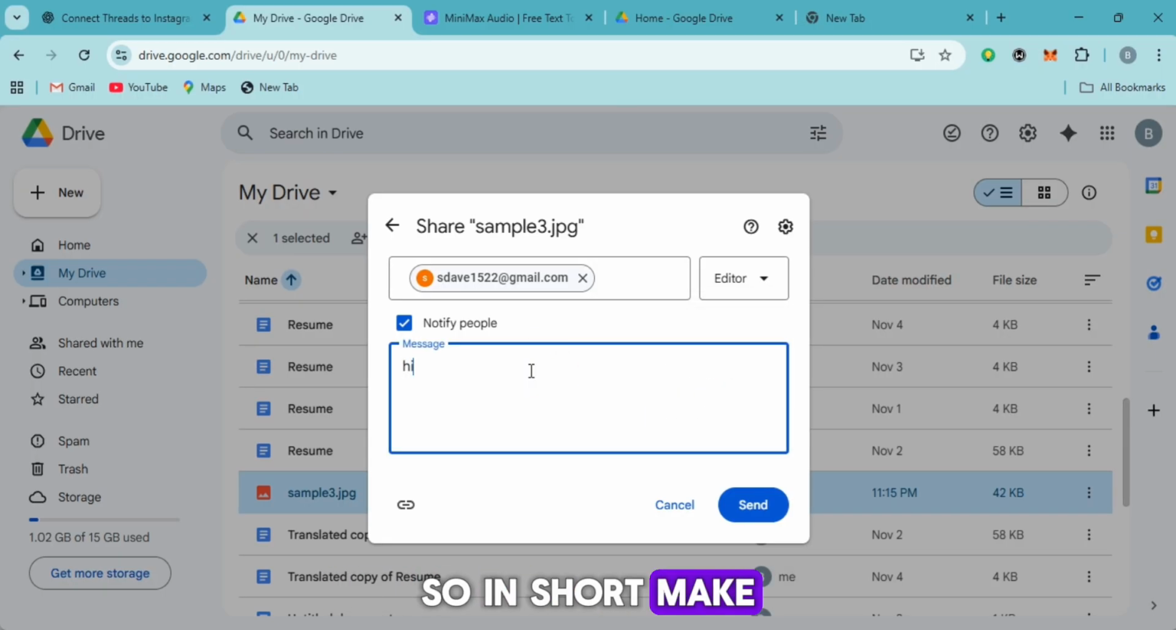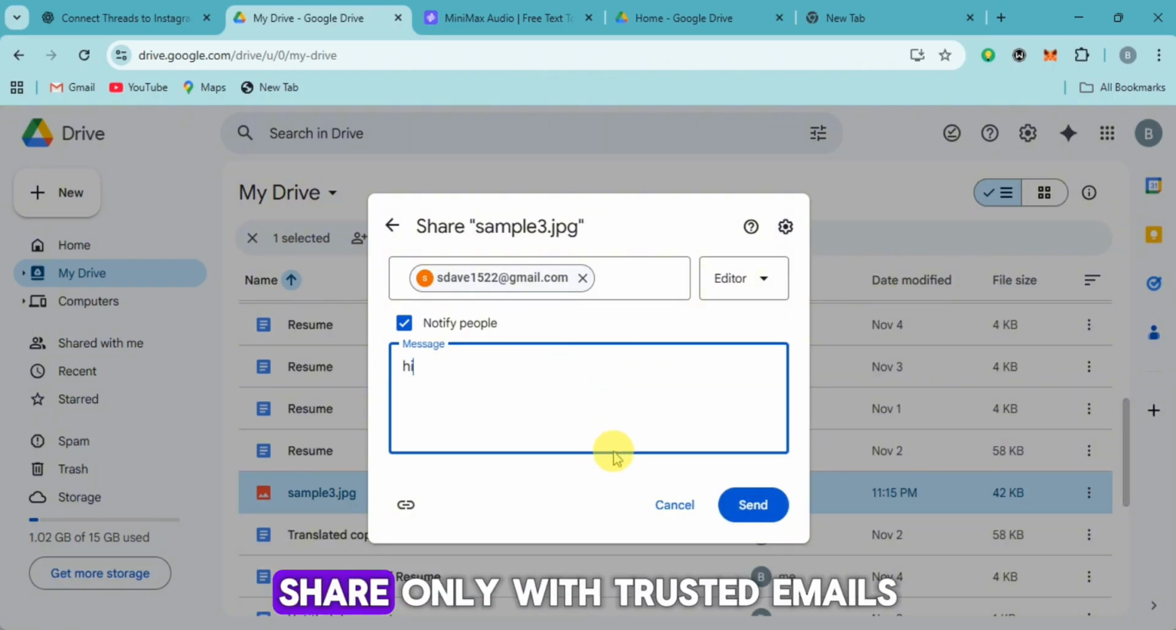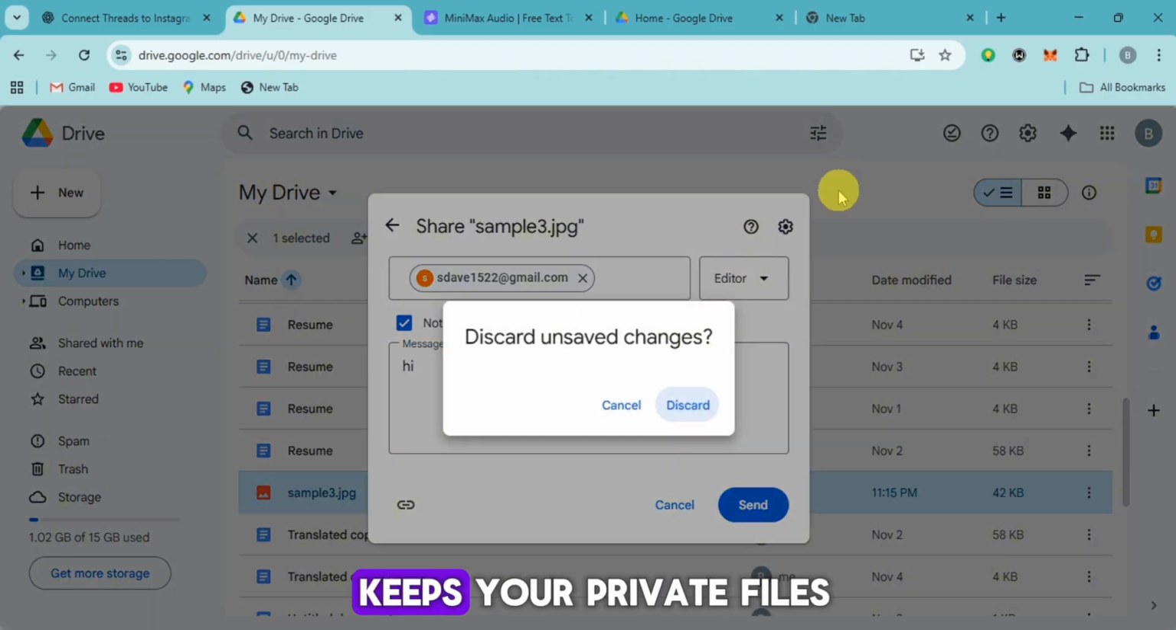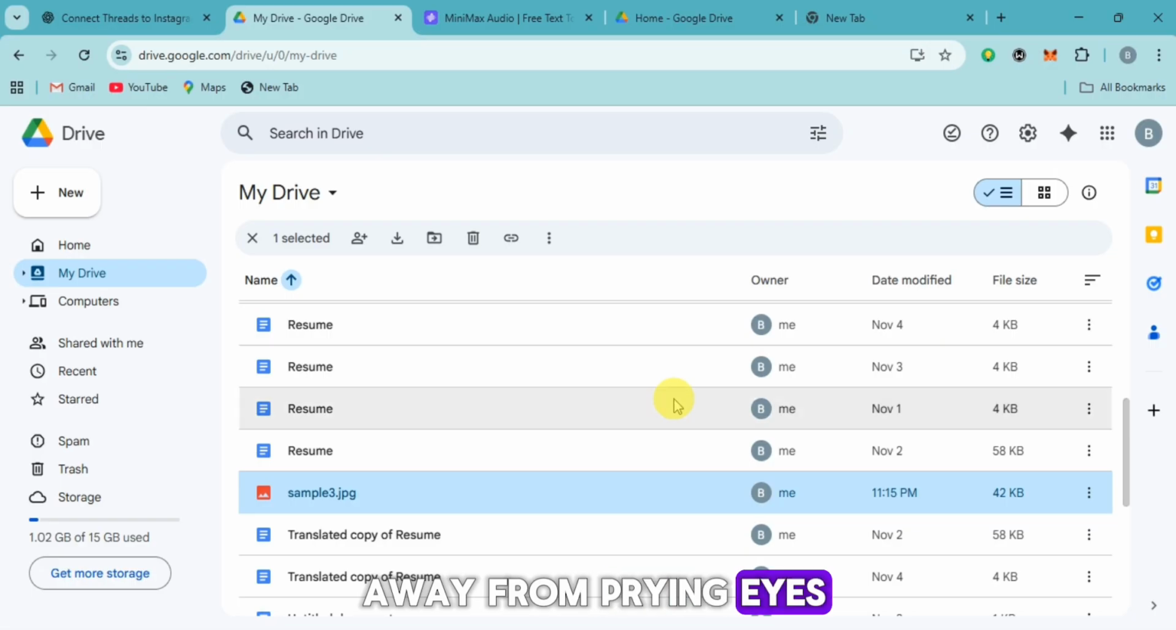So in short, make your Drive file restricted, share only with trusted emails, or upload a password-protected zip file for maximum security. And that's it! That's how you create a password-protected file or folder in Google Drive. It's simple, safe, and keeps your private files away from prying eyes.